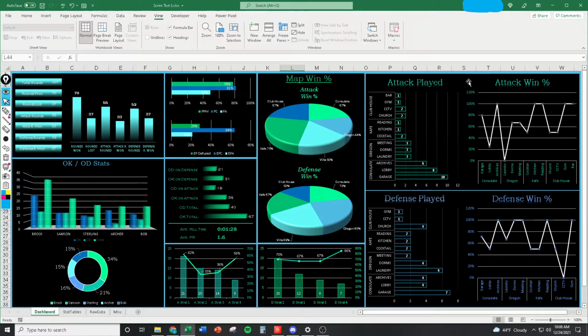And then this next table over here, or next two, are the same thing, broken down into attack and defense, but then it's broken down into sites. So we could say here that this fake team attacked Garage 10 times, so it's the most attacks they did. And then we can look over here and see how they did.